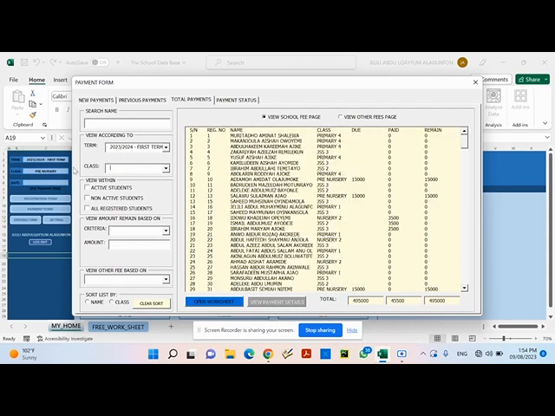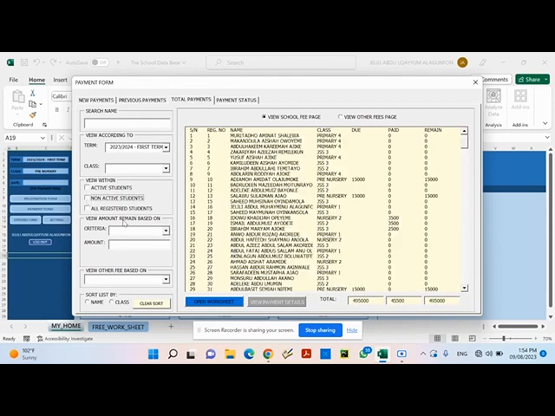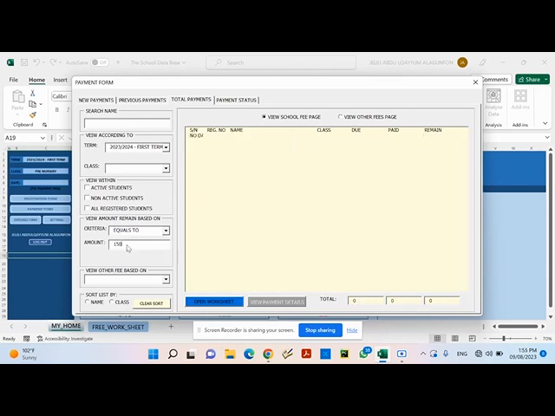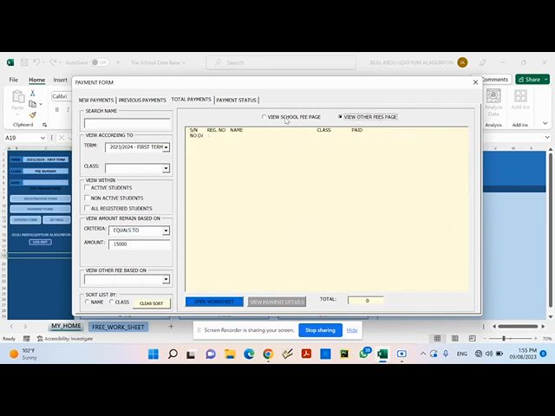It depends. If you want the active students, or the non-active students, we have no non-active students. You can even view amount remaining based on criteria. Maybe amount remaining equals 15,000. All the students whose remaining amount is 15,000 will appear and you can print it. You just open the worksheet and print it there. Also you can view other payments based on this by viewing in this place, the view other fees page.